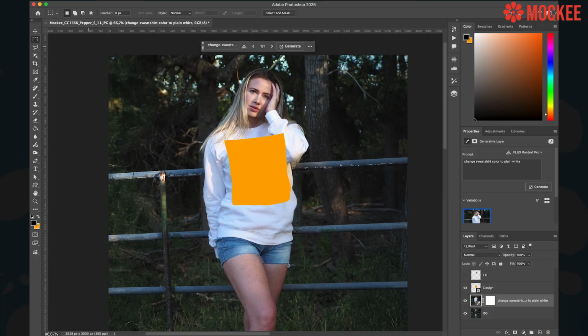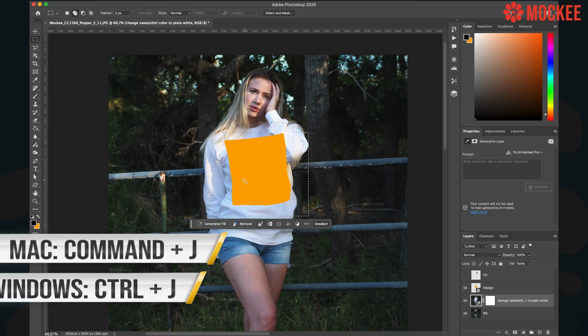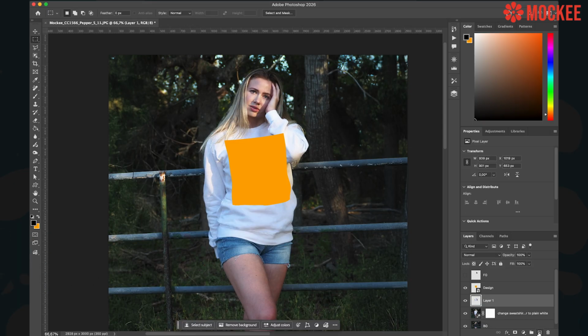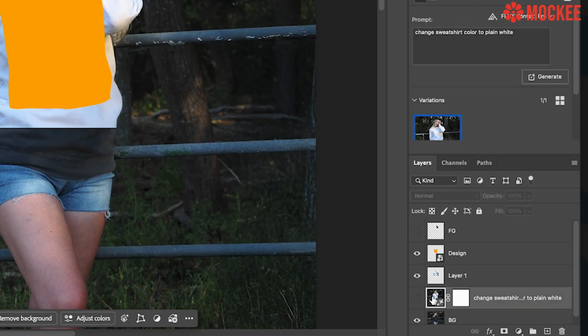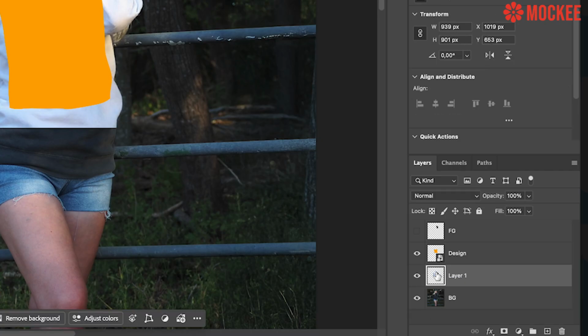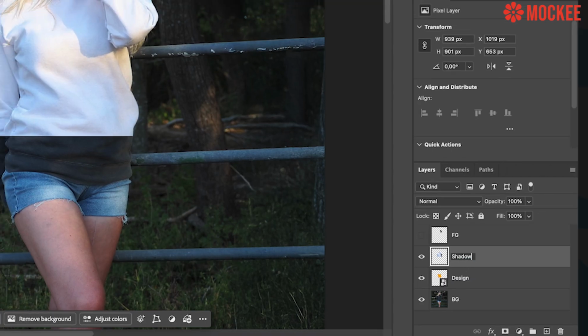With the new generative layer selected, use your selection tool to draw a selection around the design area. I like to include a bit of extra margin. That way, if we need to adjust the warp later, we've got some wiggle room. With the area selected, press Command+J on Mac or Control+J on Windows to create a new layer from that selection. We can now delete the full generative layer since we don't need it anymore. Next, move the new layer above the design layer and rename it to Shadows to keep things neat and organized.